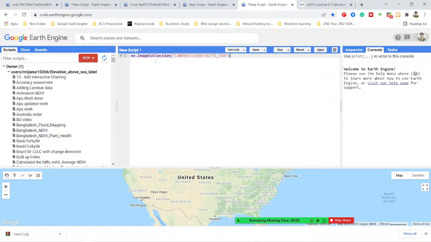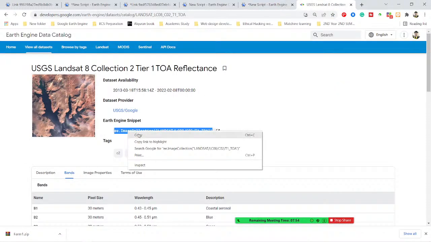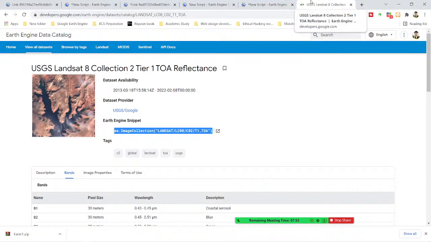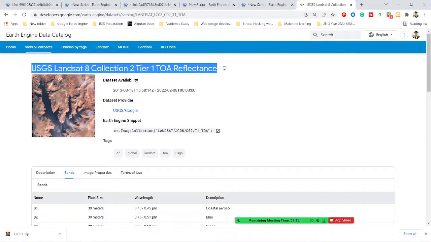And when you work with the Python API, you just copy and paste this in your Python API. Yesterday in class I already showed you how you can create this. So you can see I simply copy the Earth Engine snippet. It means this is the ID of this collection, this dataset. You can see Landsat, then 8, then Collection 2 Tier 1, then top of atmosphere, TOA. Every dataset has an individual Earth Engine snippet, so I simply copy this snippet and paste it here.